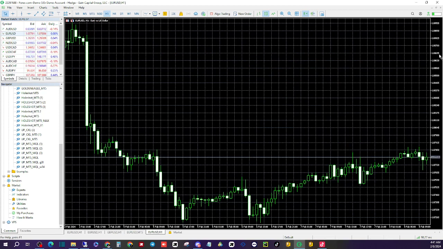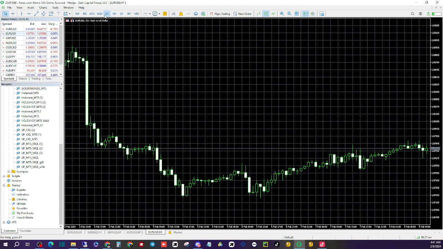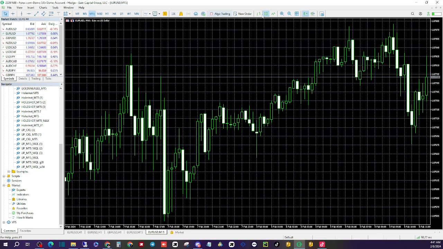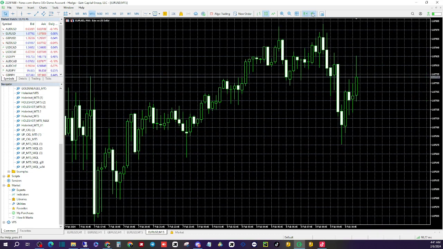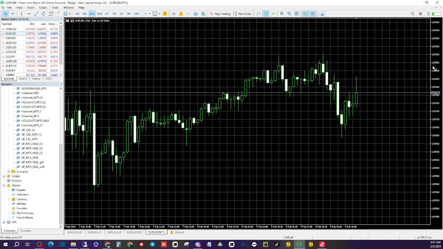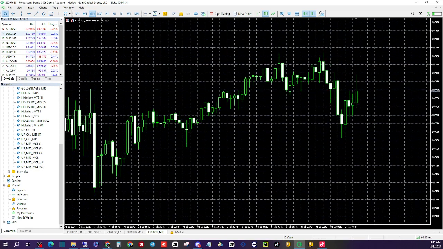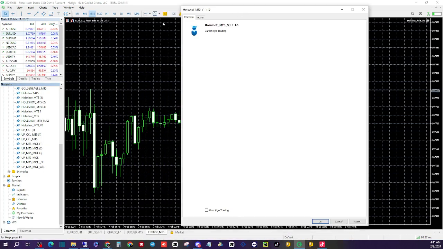From there, a new chart window will show up, but you need to ensure that you're on the 15-minute time frame, as that is the time frame that the system works off of. From here, what we're going to do is click onto our Holeshot MT5 file. Once you end up doing that, you will place this inside of the folder. Once you place this inside of the folder, it will end up showing up on the screen for you.